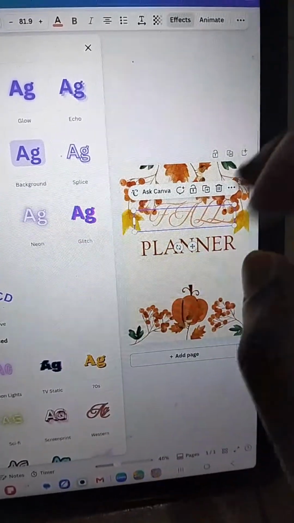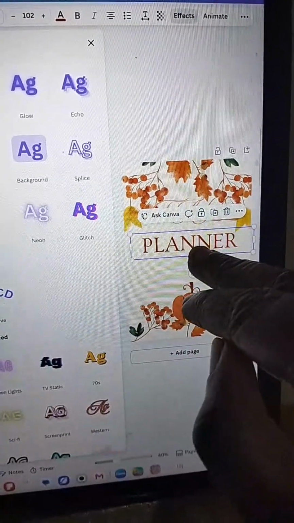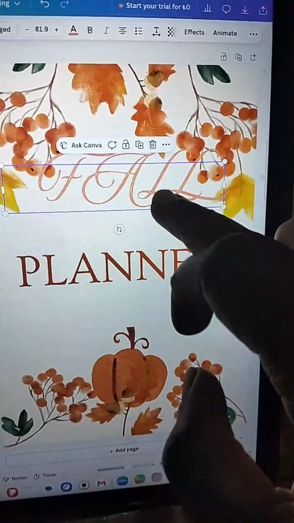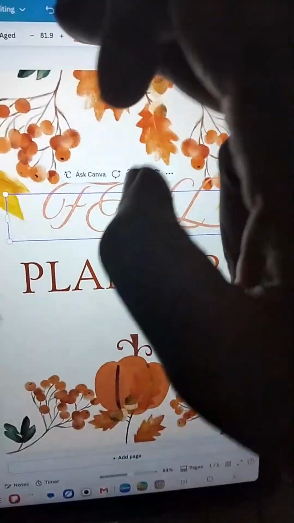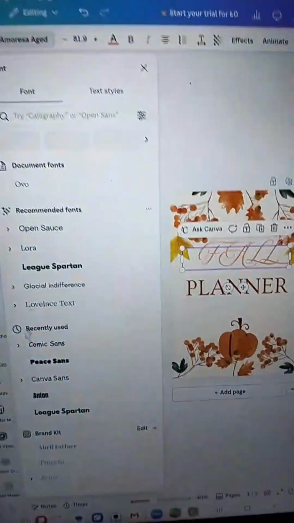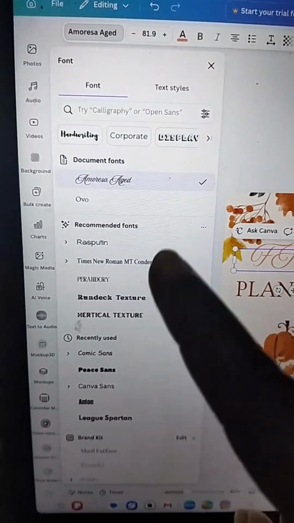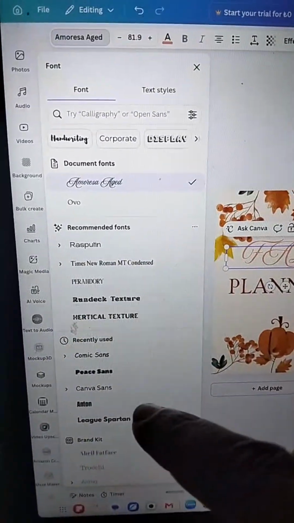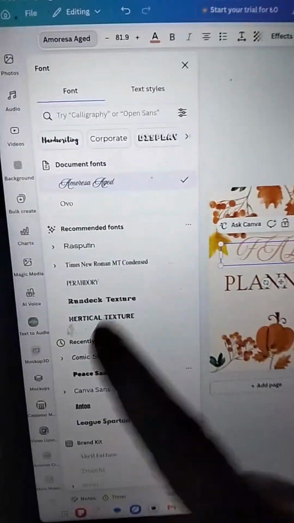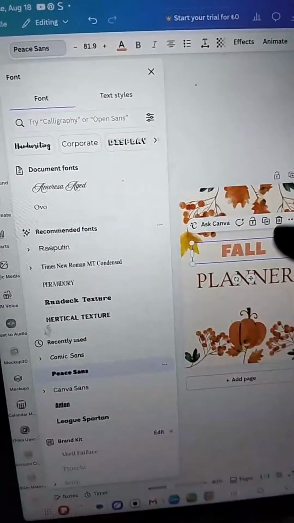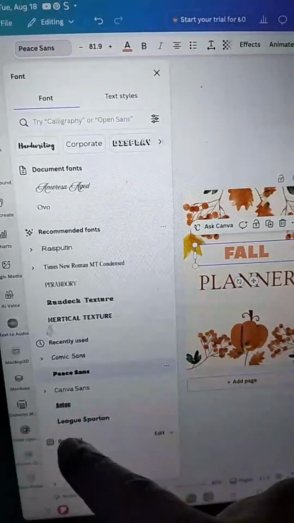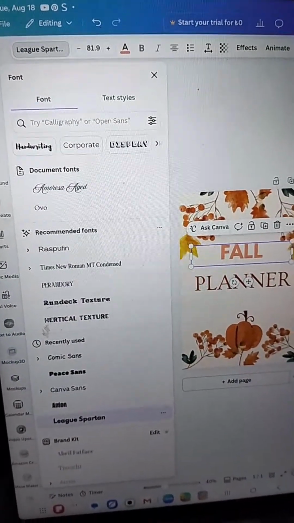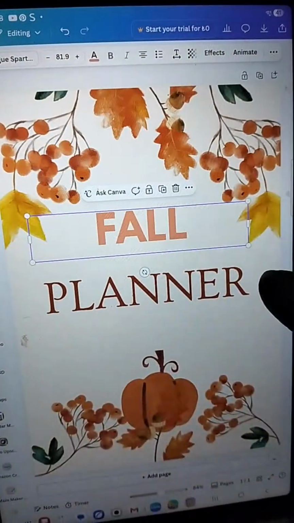I'll just go back and change this font because I don't like it. So you can just come here and type on text so that you can change the font. Here they will give you different options, so you can choose any font that you want. For example, if you want to use this, you can go ahead and use that, or you can just come here and pick any that you want to use according to the style of the digital product you are creating.